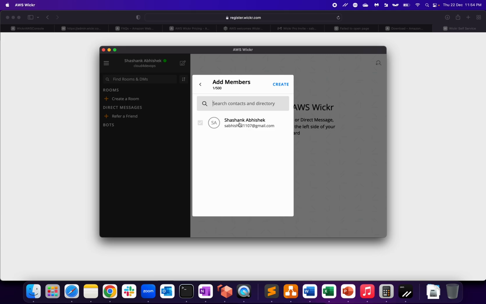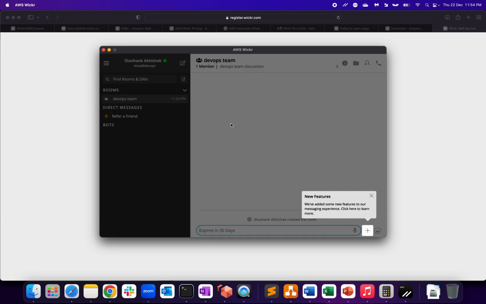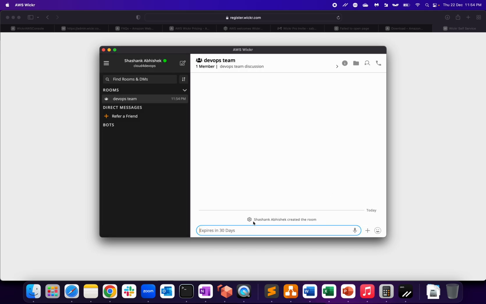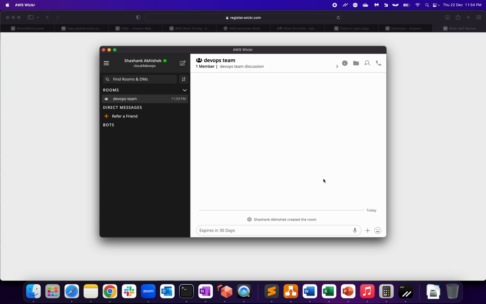Next. Search for the contact. As of now, I'm the only one, so that's fine. So I created a DevOps team contact. Now, if I create another user, and I can also refer a friend over here, I can just give the email ID and invite him or her. So that's one thing. So if I do hi, message has been sent to DevOps team as a group, right?